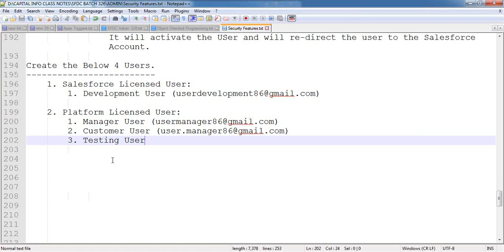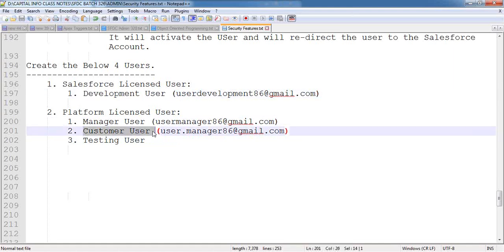So as of now, we have discussed how we can create the users inside your organization by assigning the required profile and an associated license. In the last session, we discussed the creation of the users, where we created the development user, manager user, and the customer user.